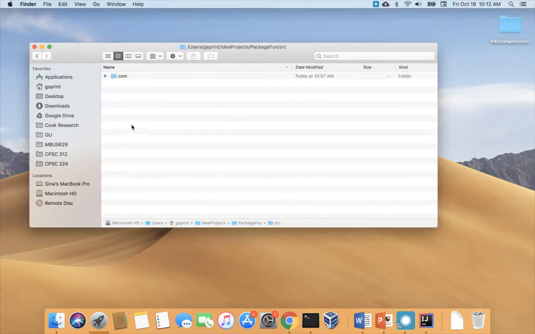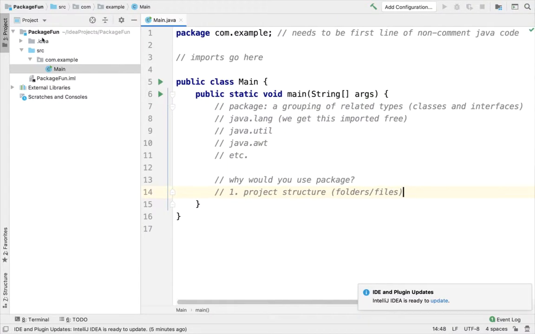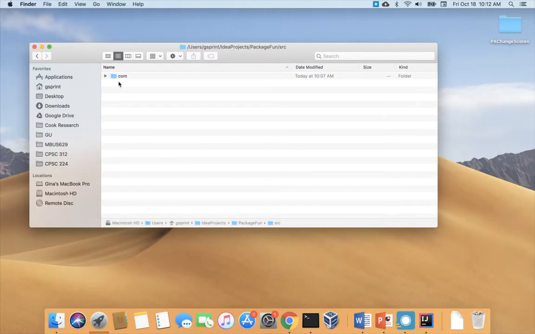Here's my source folder, and in my source folder, I actually have a com folder. I don't have a com.example folder, which is what IntelliJ makes it look like I have. Inside of com, I have an example folder, and inside of my example folder, I have main.java. So if I were to use another package, say like com.gina, then inside of com, there would be an example and a Gina folder.